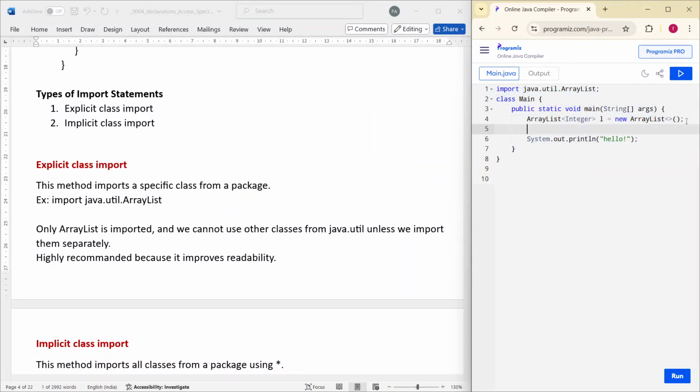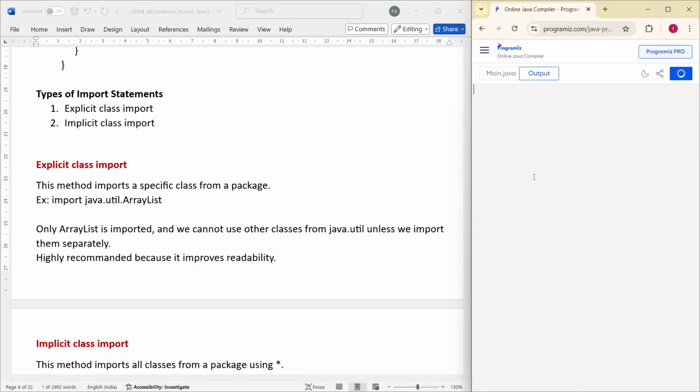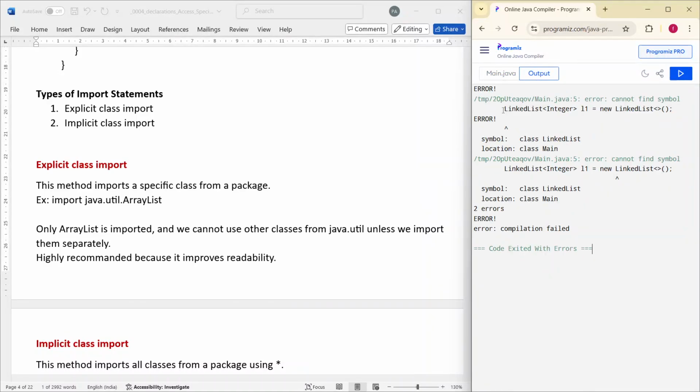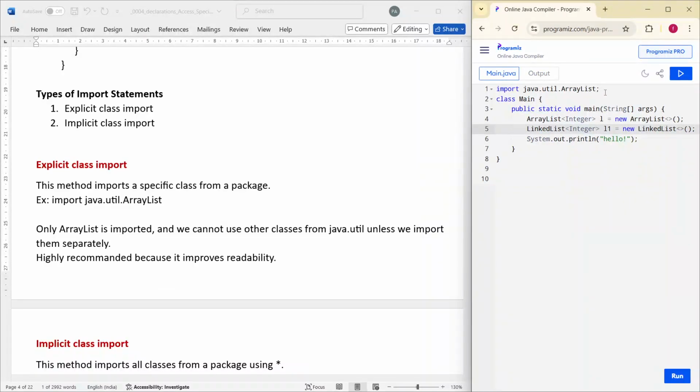If we write LinkedList, LinkedList<Integer> l1 equals new LinkedList, it raises an error because we only imported ArrayList. It doesn't import LinkedList. So if I run the code, it raises an error: cannot find symbol LinkedList. So we have to import LinkedList explicitly again.